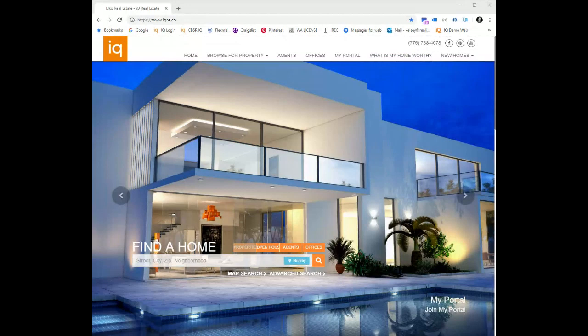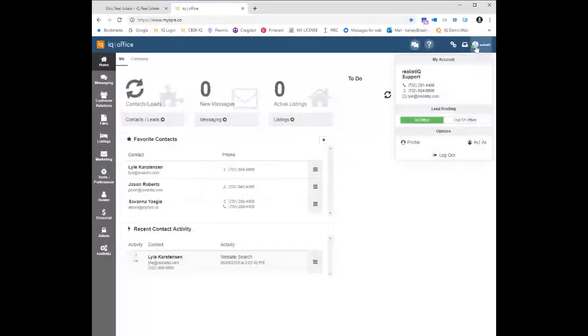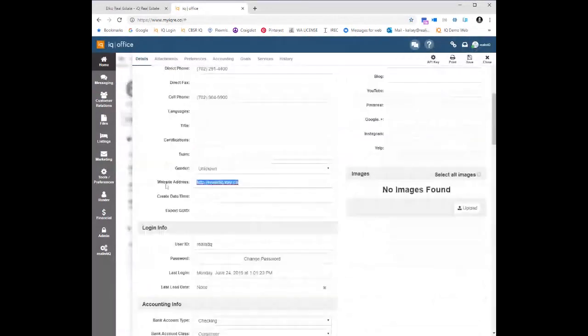So the first thing is you're going to go to your IQ website. If you don't know what your IQ website is, the first thing you're going to do is go into your IQ office and click on your name in the upper right-hand corner and go to your profile. When you scroll about halfway down, there's going to be a section that will show you your website address. So you're going to go to your website.